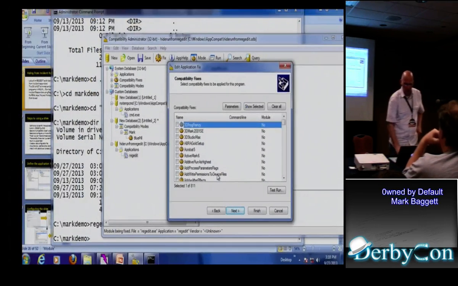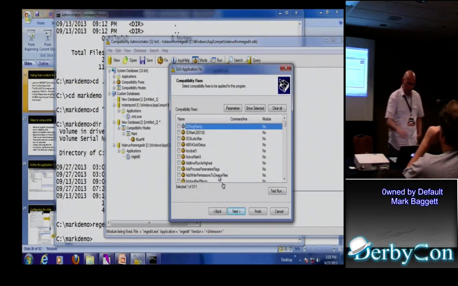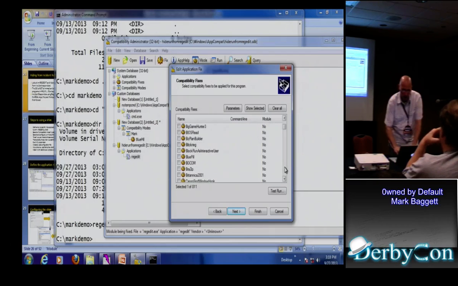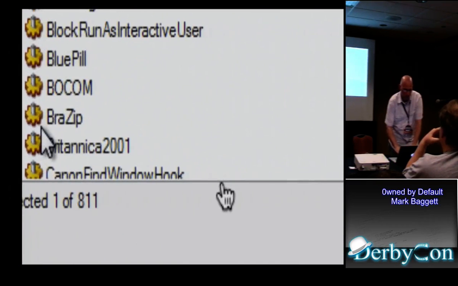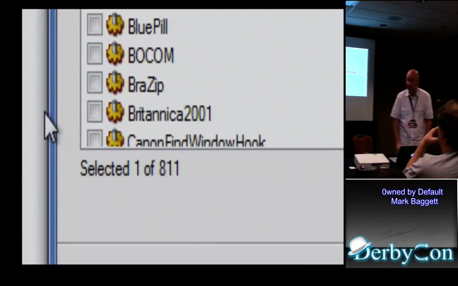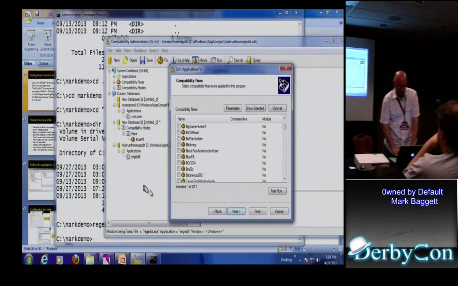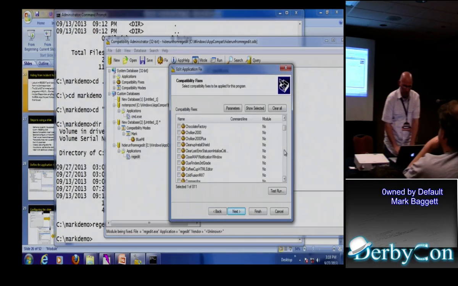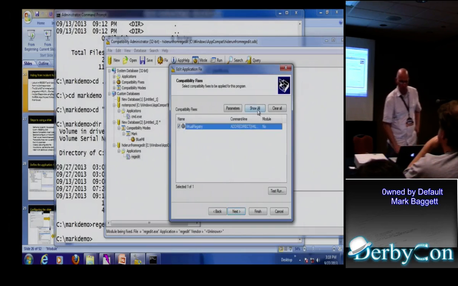Some of these are tied specifically to applications that Microsoft has fixed. There's some pretty interesting ones in here. I like that one right there on the top of my screen. It's got the blue pill application compatibility fix-up. That's interesting. There's also one in there for red pill. It's going to modify the behavior of an application. There are things in here such as virtual registry editors. I'm just going to show the ones that I've got selected.